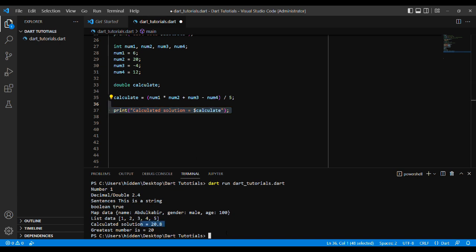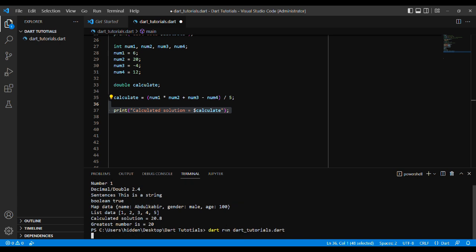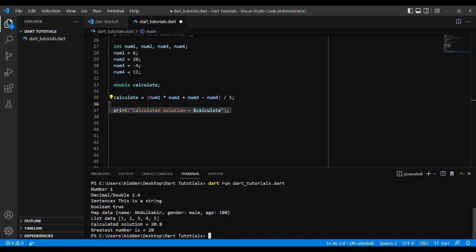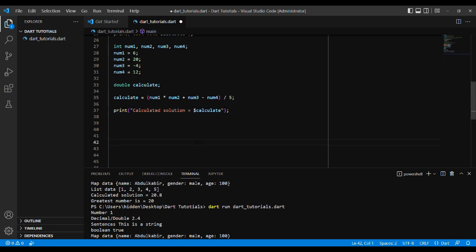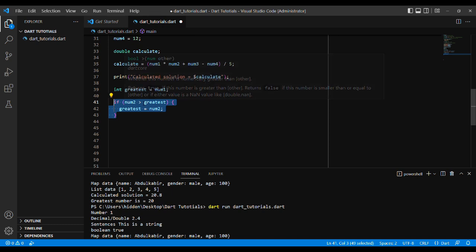Then let's print it out and see the result. As you can see, that's the result of the calculation printed out on the screen. So next thing we should work on is the conditional statement, basically if else statement. So we created a check to see which number is the greatest between the 4 numbers.